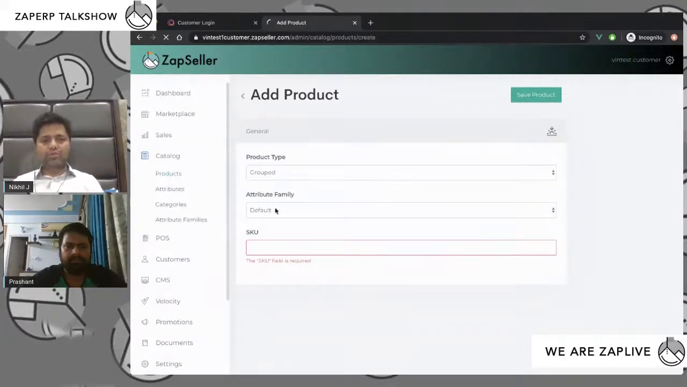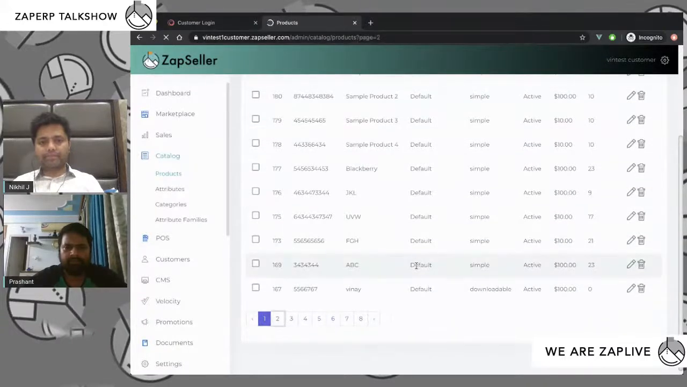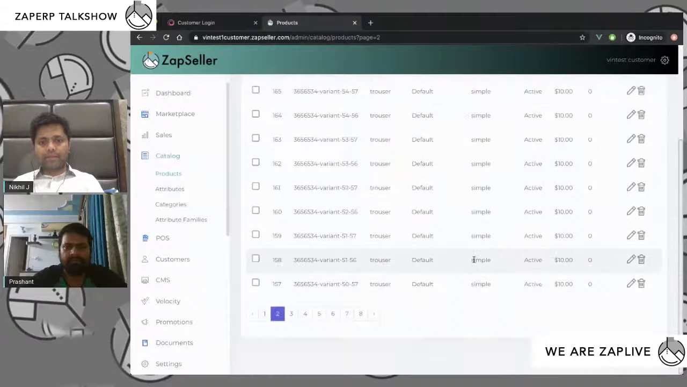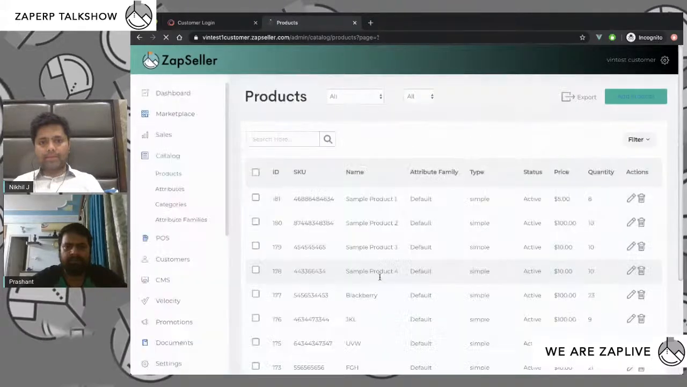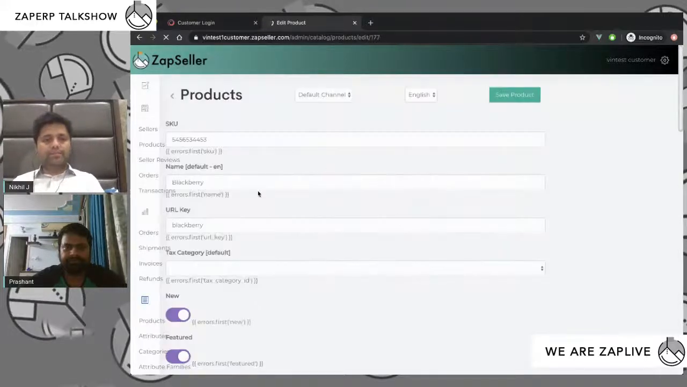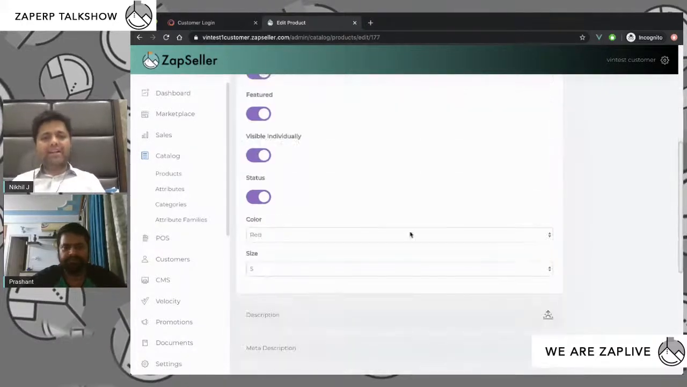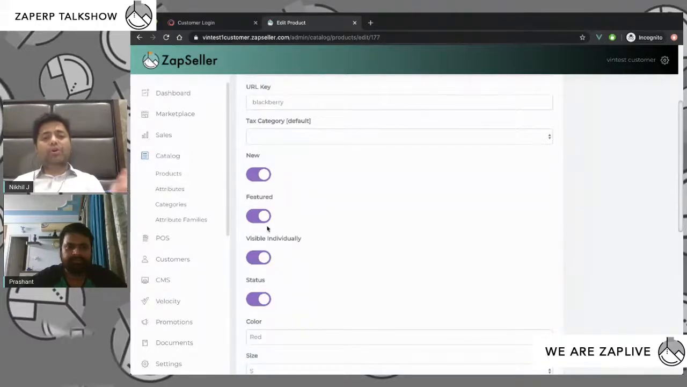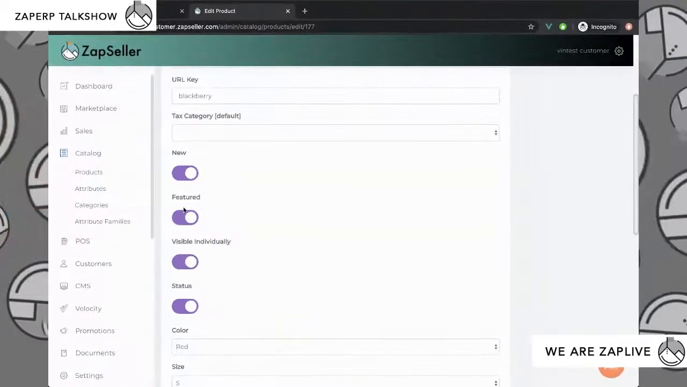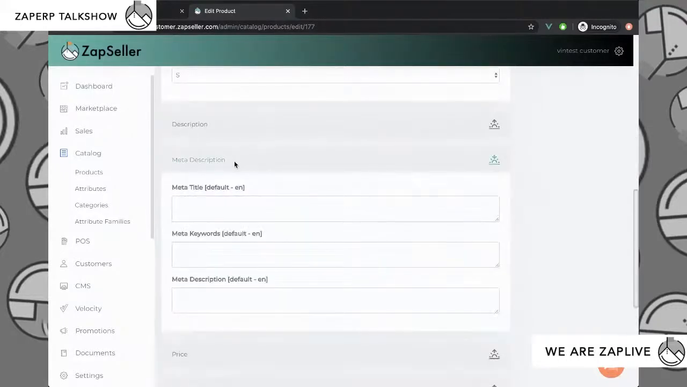So I'll just quickly show you some of the existing products that we have created. Okay, let's select this BlackBerry. This product, BlackBerry, is a simple product, but as you can see, you can maintain a lot of properties associated with it. For example, do you want to keep this product in a featured section? Do you want to add a tag that says new product? Do you want to have this product enabled? Is there any meta description for that?